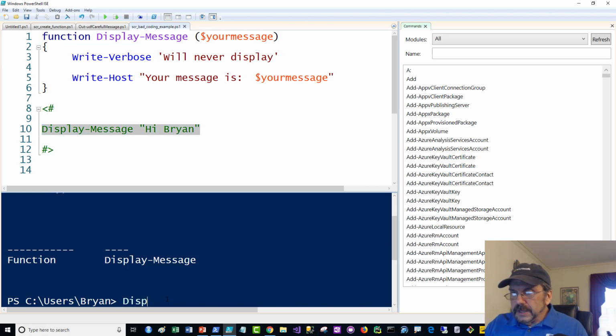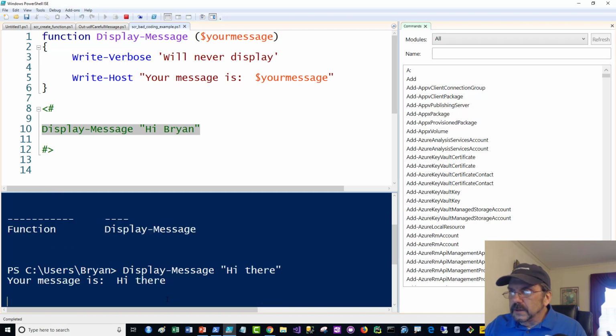So I can do display message, hi there, and it came back. Now common parameters. So that worked and it's fine, but one of the problems there was the message, as I mentioned, but common parameters is another issue.